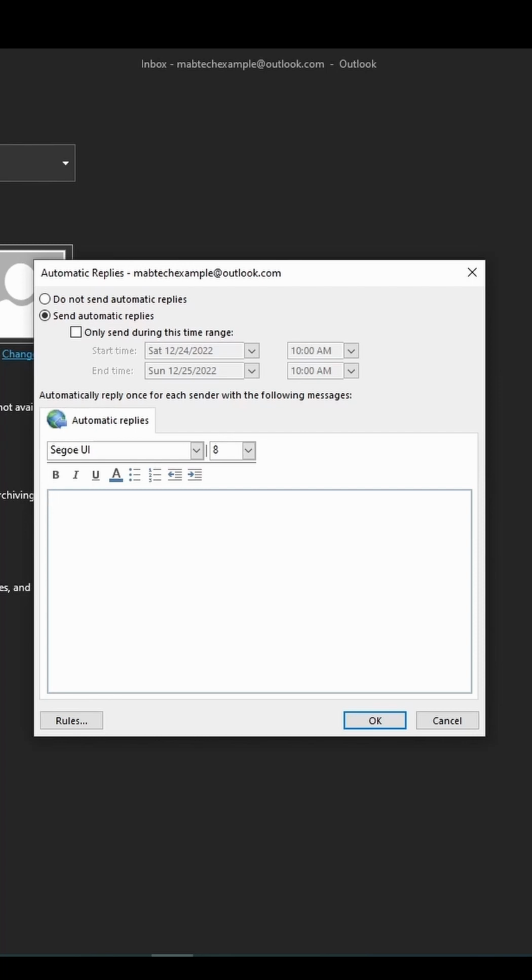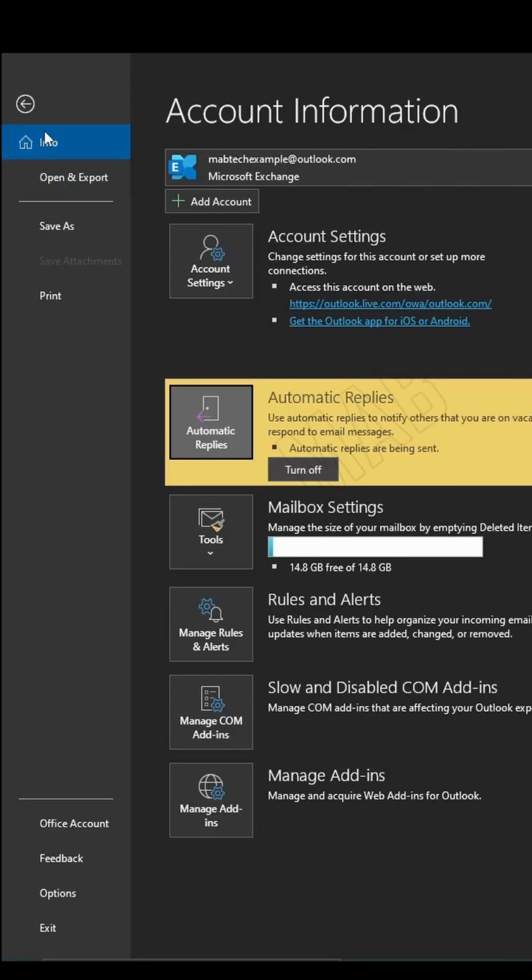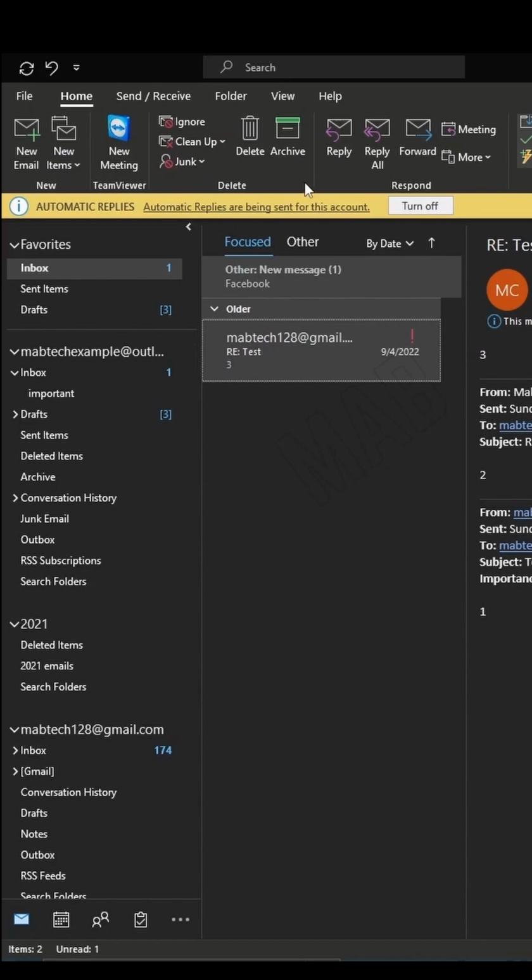So here, let's say we add Test Auto Reply. Then we press OK. Once Automatic Replies is highlighted here, then you know it's enabled, and you can turn it off here. Or if you go to the main view, you can see it up here.